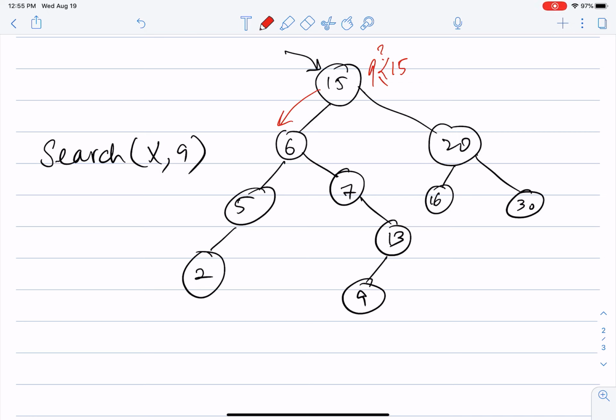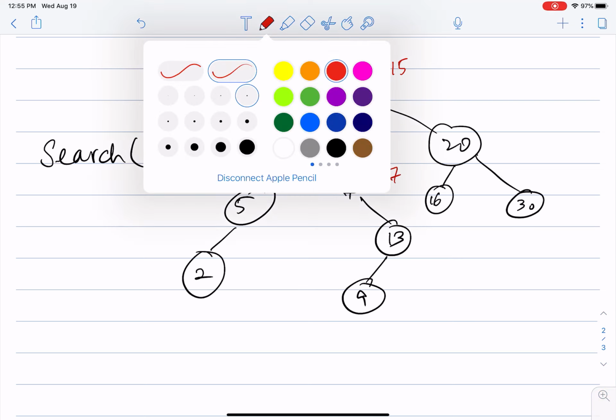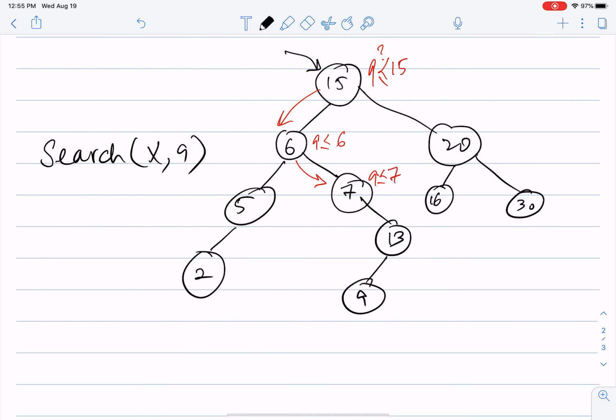We come here, we say, is 9 smaller than or equal to 6? The answer is no. Then we know if 9 is in the tree, it must be in the right subtree of 6. Then we come this way. We say, is 9 smaller than or equal to 7? The answer is no. We know if it is in the tree, it must be in the right subtree of 7. So in this case, we come to the right subtree of 7.